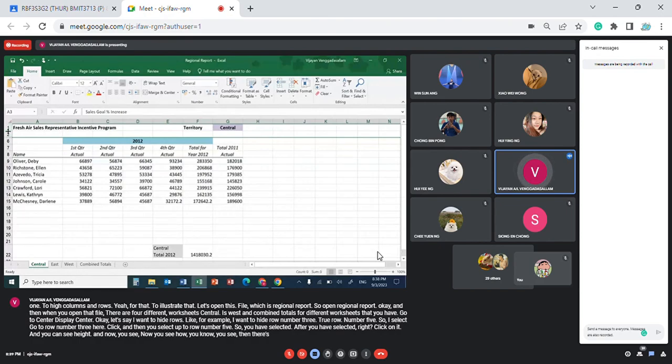Now you see how you know it's hidden. There's row number 1, number 2, but you don't see row number 3, 4, 5. You straight away see row number 6. That means 3, 4, 5 are hidden.